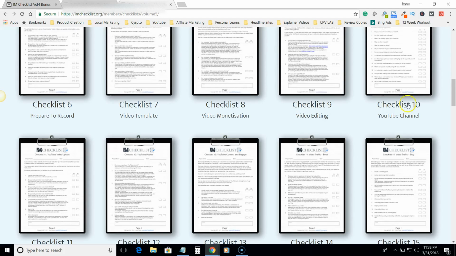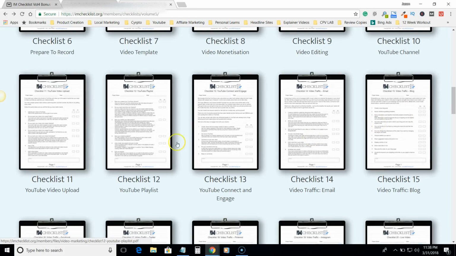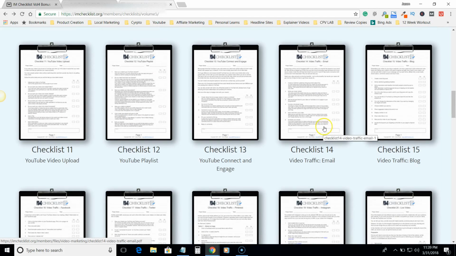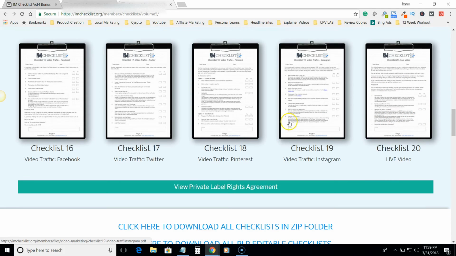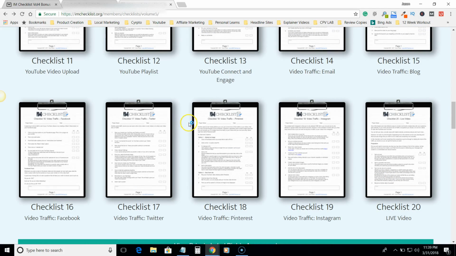Now, on checklist number 10, there's some YouTube stuff, a lot of really in-depth stuff. What I also like as well is the checklists on video traffic. So there's for email, blog, Facebook, Twitter, Pinterest, Instagram, and then there's live video. So really cool stuff.